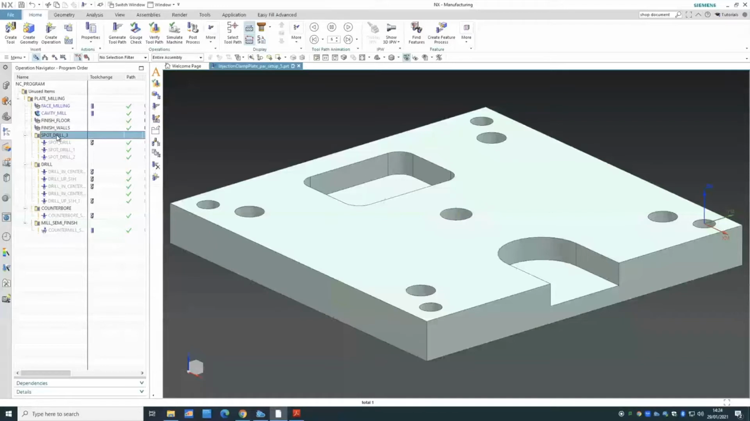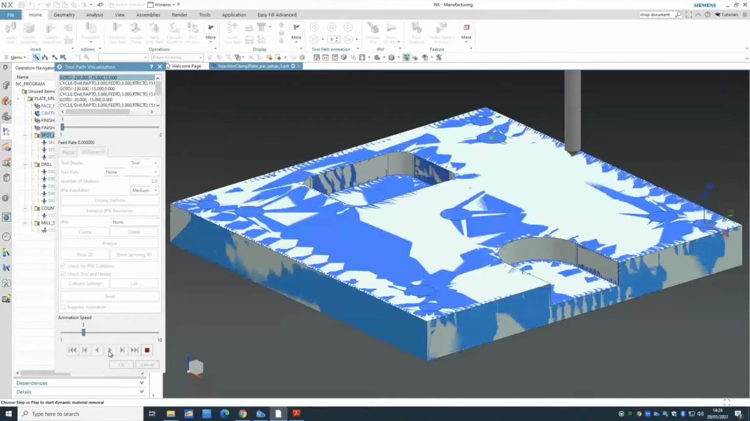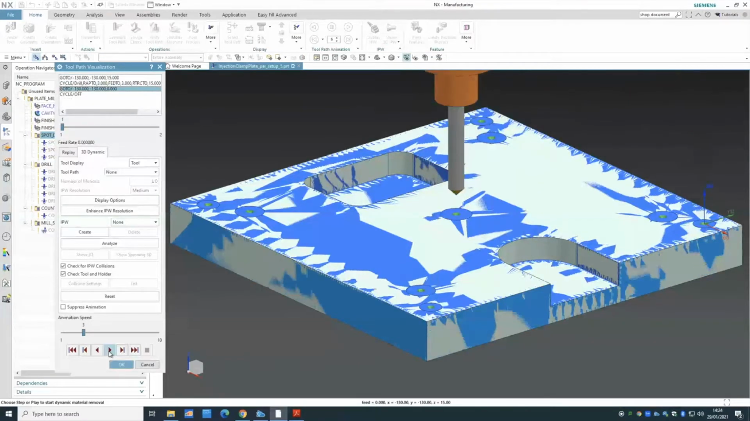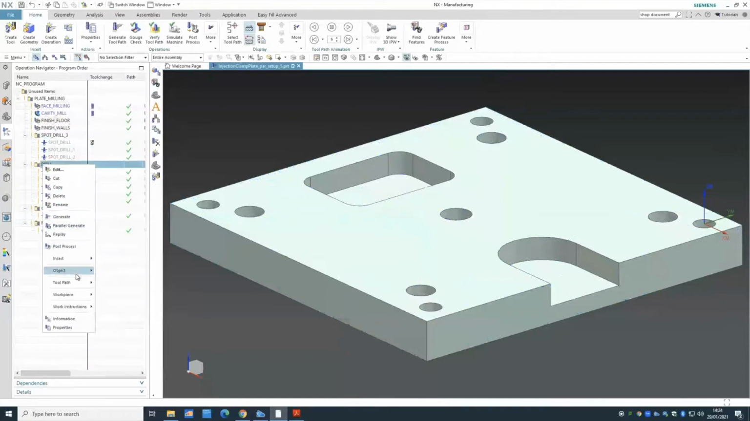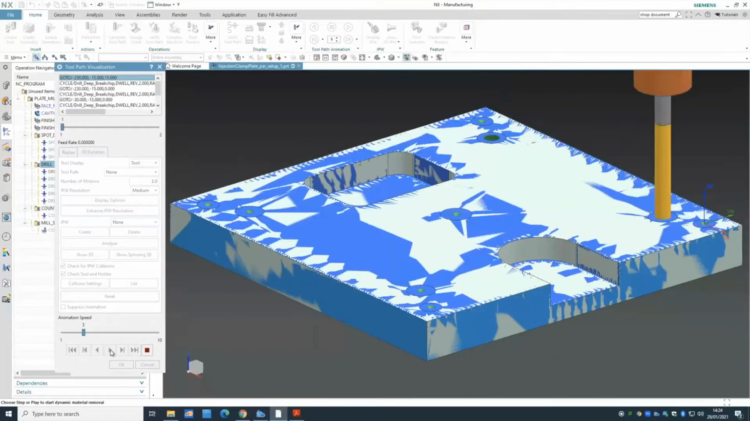Now let me go to the spot drills and visualize everything. I'm going to go there, right click, go to toolpath and verify, because I want to see what it's going to do. Let's have a look. It's doing the spot drill for the four outside holes. The spot drilling is done. I'm going to go with the drilling, and let's verify it. Now it wants to do a drilling.